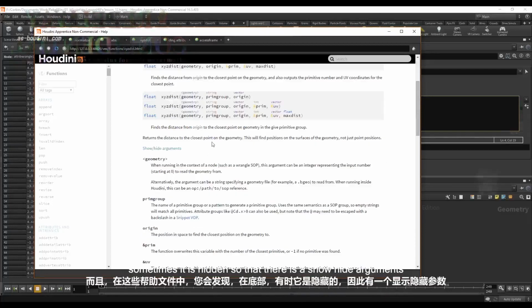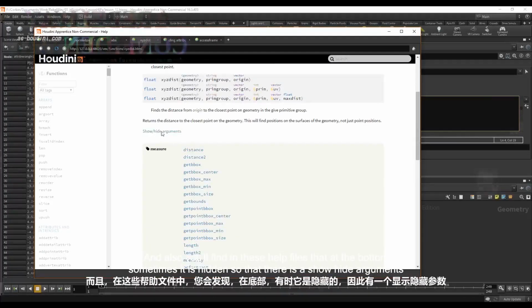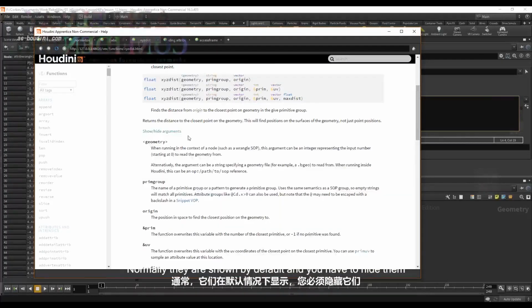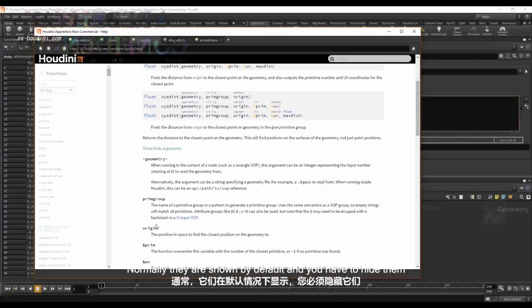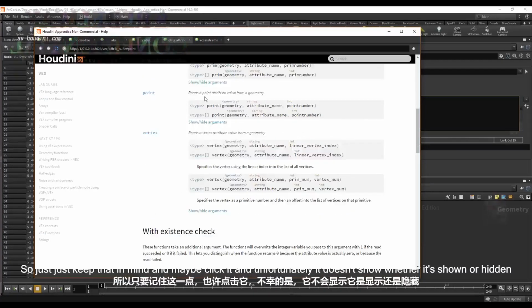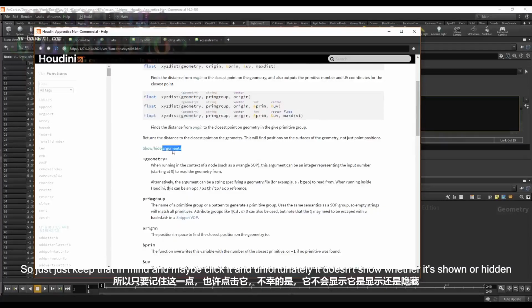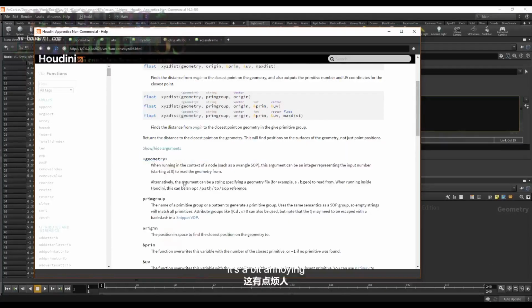Now also you'll find in these help files that at the bottom, sometimes it is hidden, so that there is this show or hide arguments. Normally they are shown by default and you have to hide them, but in this example, for example, the point, they actually are hidden by default. So just keep that in mind. Maybe click it, and unfortunately it doesn't show whether it's shown or hidden. It's a bit annoying. So just click it and see what appears and disappears.